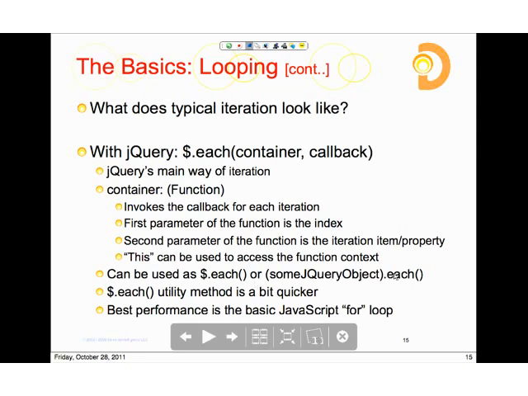Just as a note here, not that it's a huge performance difference, but the utility .each method will be a little bit faster than the each method that would come off of the wrapper set that contains our selector elements. So this guy here, by my mouse, is going to be a little bit faster than this.